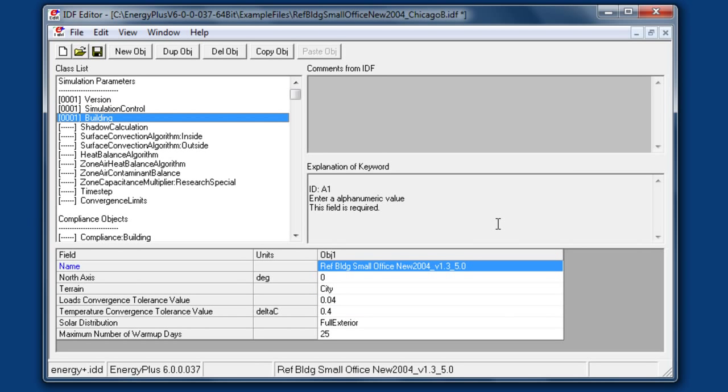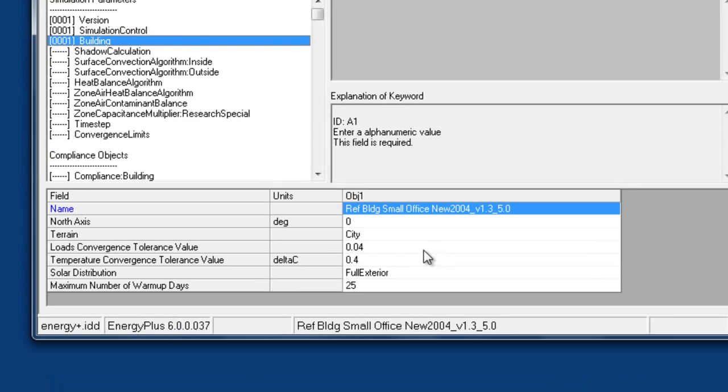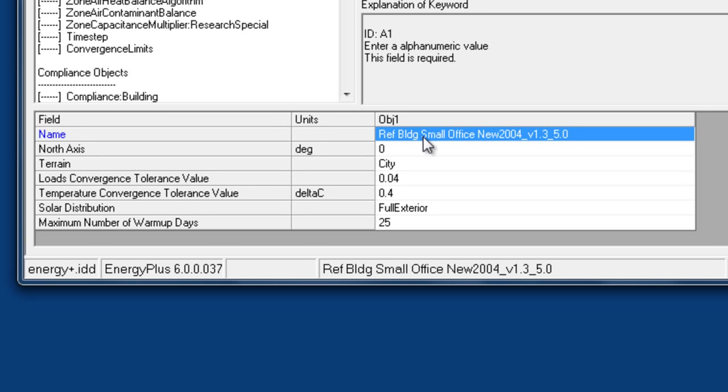Next is the building object. This is a multi-purpose object which specifies a name for the run. This is where you would put any kind of identifying information for what this alternative or project file represents. There's a north axis to rotate the building, terrain to alter wind speed versus height profiles for convection and infiltration calculations. There are a couple of tolerance values and maximum number of warm-up days. These relate to the simulation initialization process.